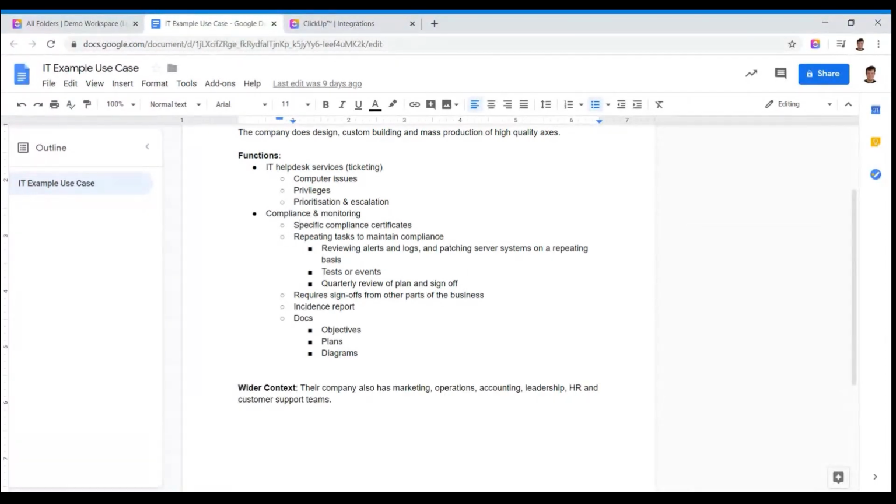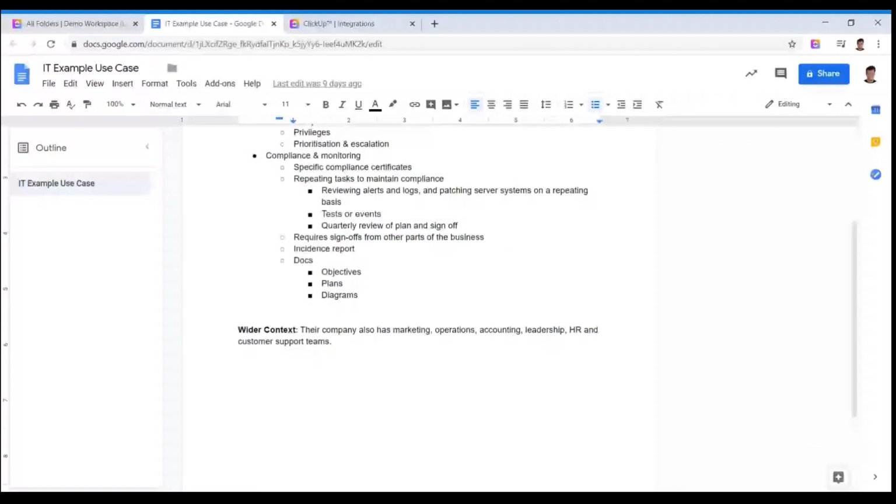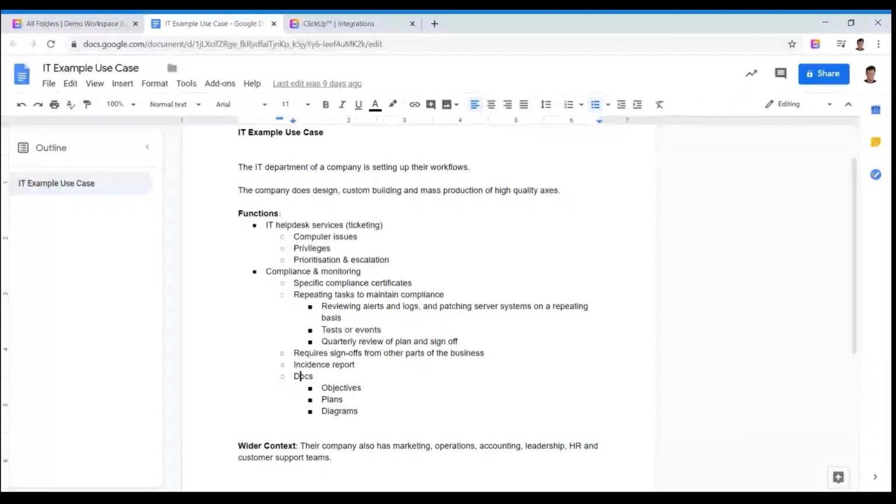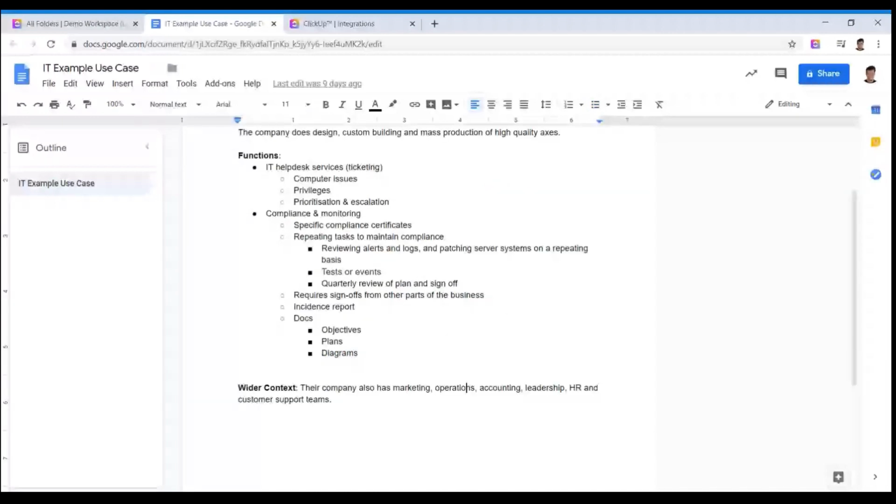That could be things like reviewing alerts, logs, patching server systems, testing, doing tests or other events, and then sign-offs on various plans and things, particularly from other parts of the business. They might need to sign off that they are doing this thing or that thing. Then we've got incident reports if anything does come up, and then docs just to document the various objectives, plans, maybe some diagrams. And the company has marketing, operations, accounting, leadership, HR, and customer support teams outside of that. So we won't really cover that, but that's just nice to have as additional context.